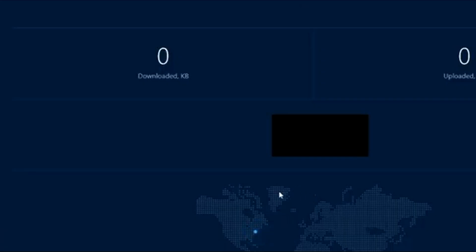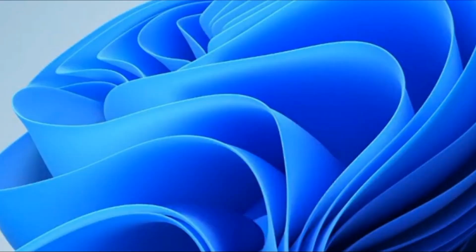Once connected, you'll see your virtual IP address displayed. That's it, you're now using a VPN. You can browse as usual, and when you're done, simply return to the app and click Stop to disconnect. It's that simple.